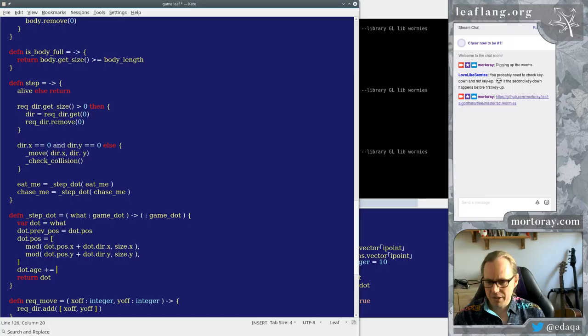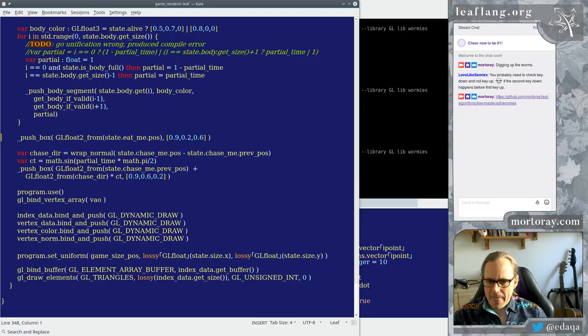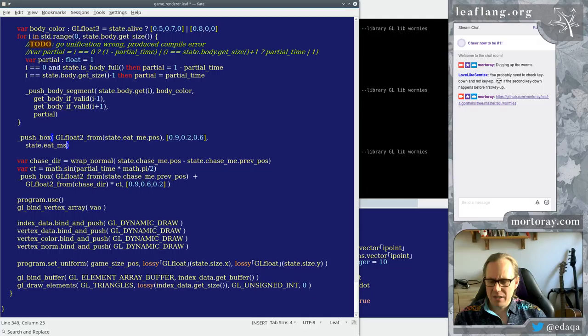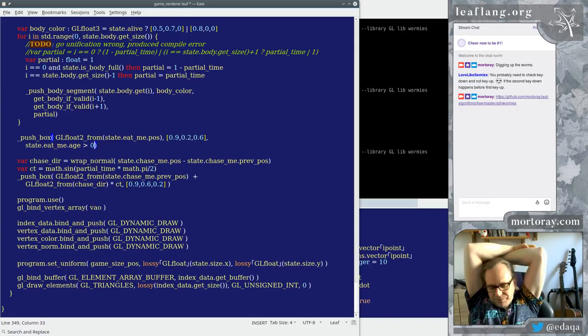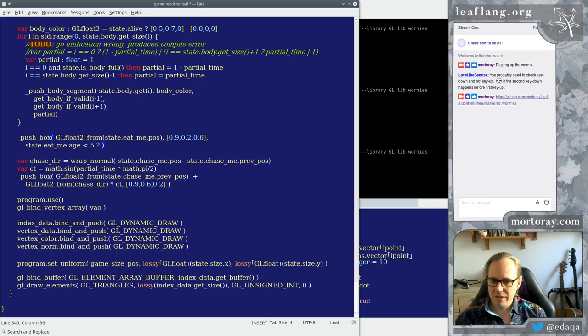What I want to do in the game renderer now is push a scale on these things. The partial box is going to be, and only this dot needs it, the other one doesn't, maybe, state.eatMe.age greater than 0. How many turns should it take to come in? Maybe it should take like 5 turns. Let's say if it's less than 5, then it's going to be lossy float state.eatMe.age divided by 5 plus partial time. Otherwise, it's going to be 1.